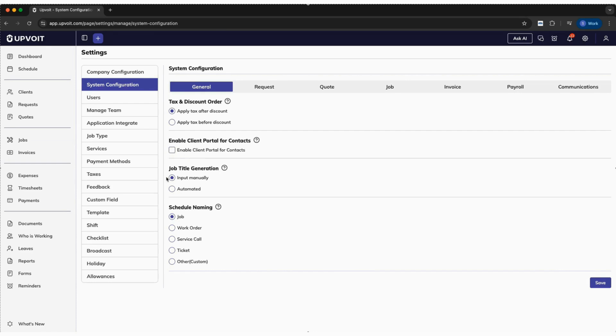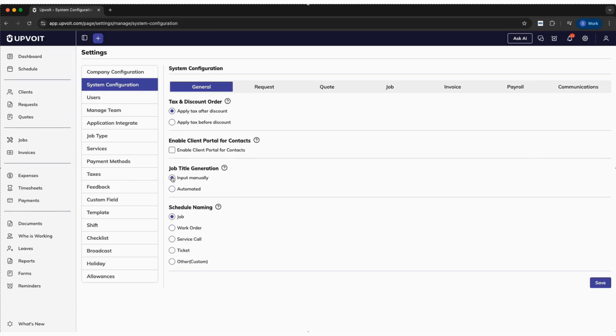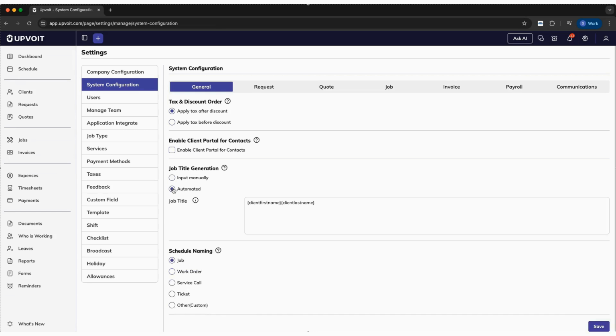Next one is job title generation. Here you can configure the job title. There are two options: input manually and automatically. When you choose to input manually, users need to enter their own job title for each job. When you choose automatically, you can define your variables in the text box below using various available variables. After that, the system generates a job title for each job automatically using the defined rules. You can use job number, client first name, client last name, company name, and PO number.